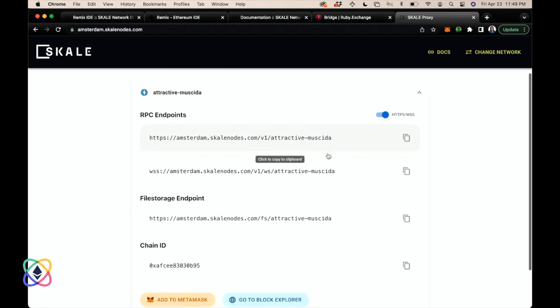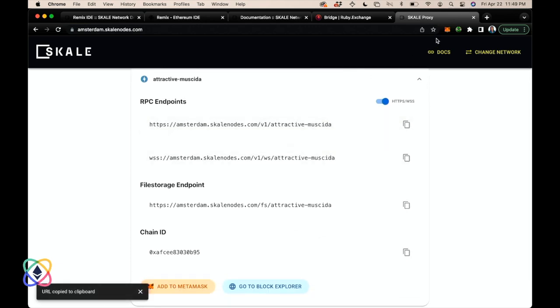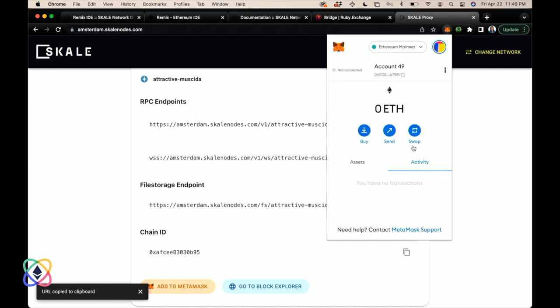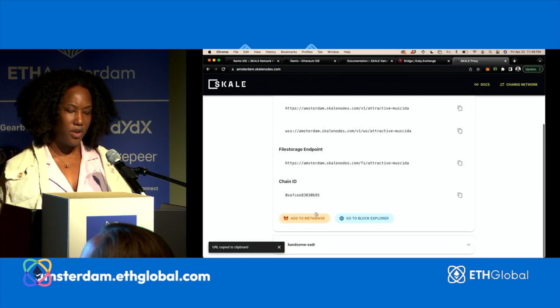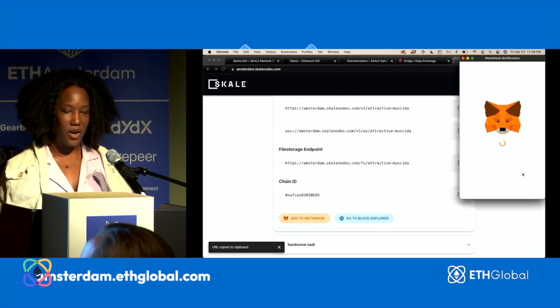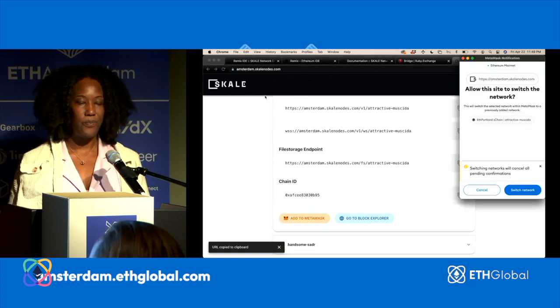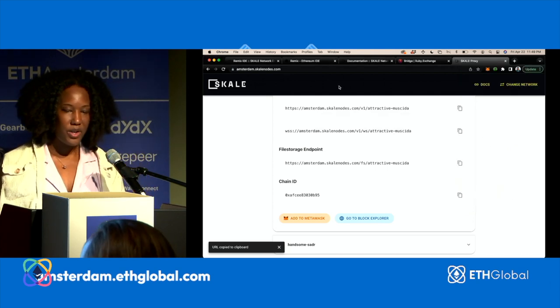Now, I can go the manual way of copying this, opening MetaMask, and adding it to my list of networks, or I can do it the automatic way, which is click on this button here, and it'll automatically add it for me. Now, I'll go ahead and switch networks.